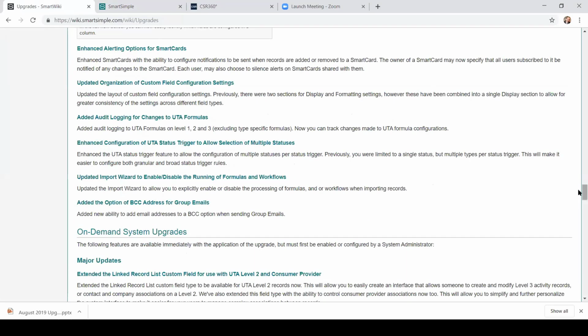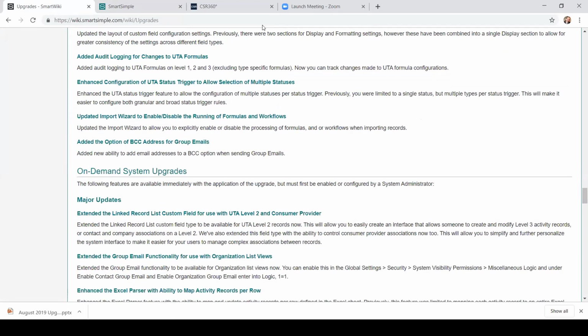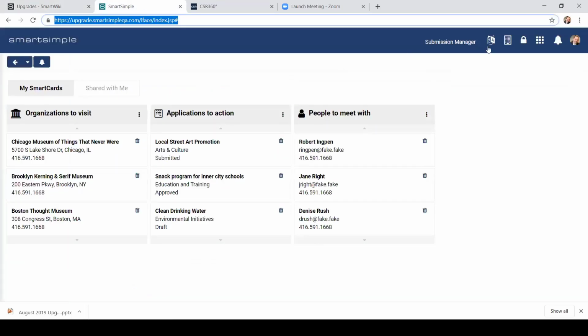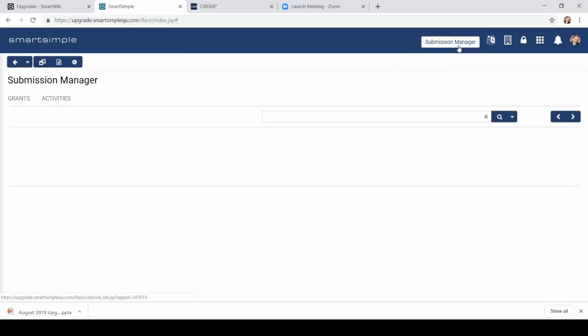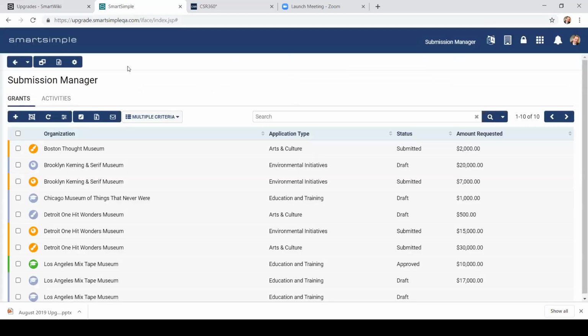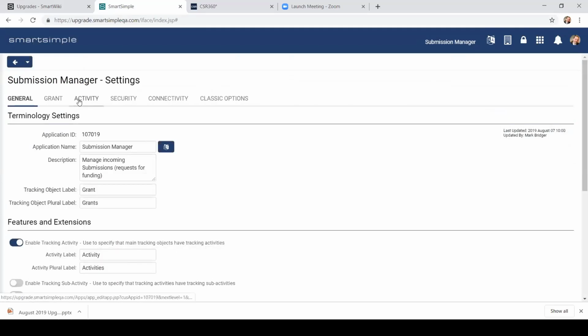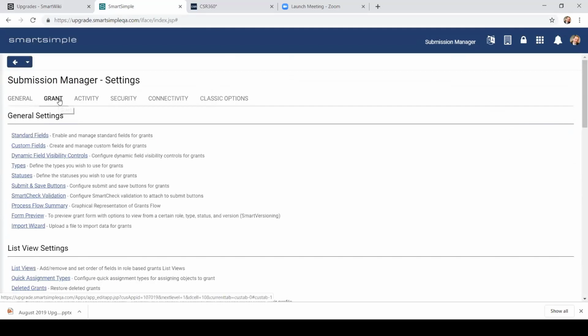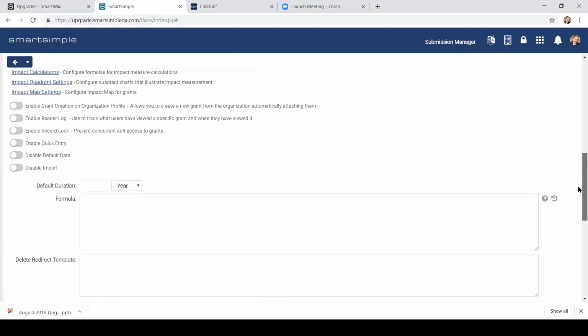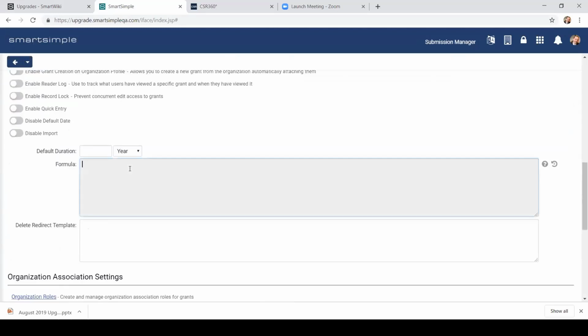Here's another one for our administrators. So I'm going to go to this UTA, which is a Universal Tracking Application, where I'm managing all my applications. And I'm going to go to the level 1, which in this case is a grant. And on the grant, we have these save formulas. These formulas are things that run whenever I save it.